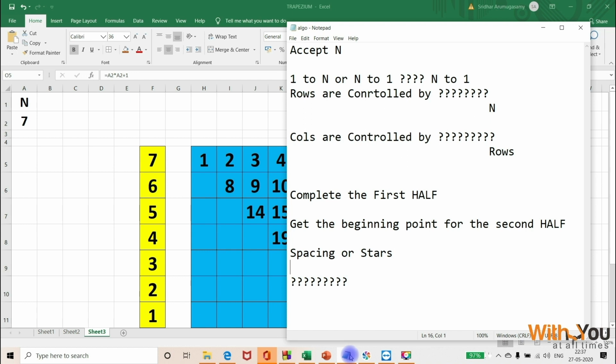Row number 7, 7 columns. Row number 6, 6 columns. So we'll complete the first half, get the beginning point for the second half. Honestly speaking, I thought I would do that when I am coding. But that is what is called ad hoc, A-D space H-O-C. Then and there, don't know how. Eureka. That's how it happens.